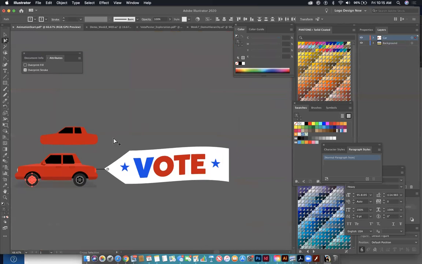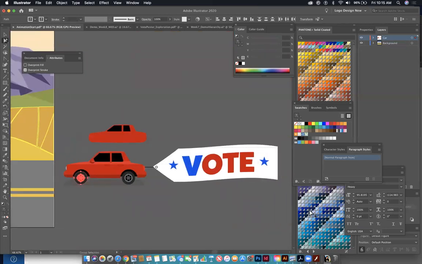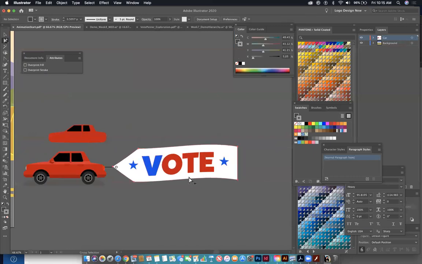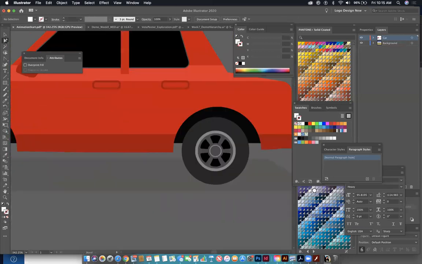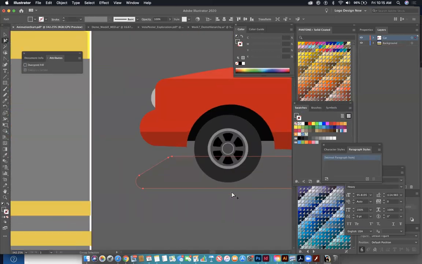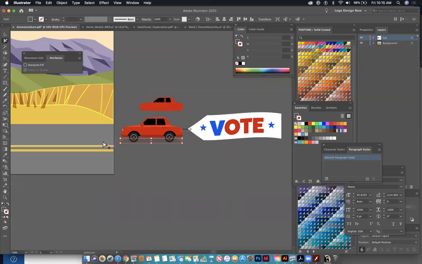I've also added this flag at the back that says vote. And then all of this has to be grouped together. So now if I select this, you can see that this is all one group. Even the shadow, which is underneath it, which is a slightly darker version of the road color, that's part of that group, because I want the shadow to animate along with the car, right?